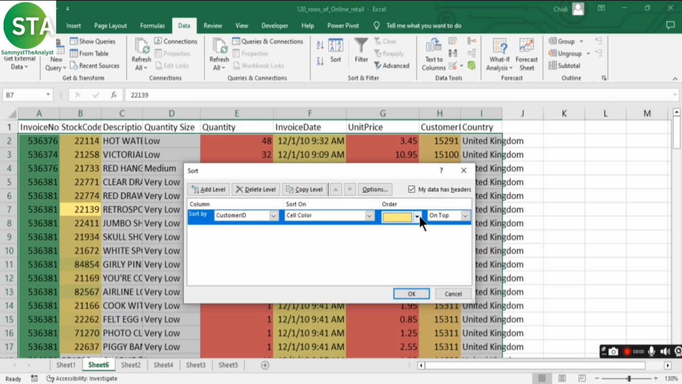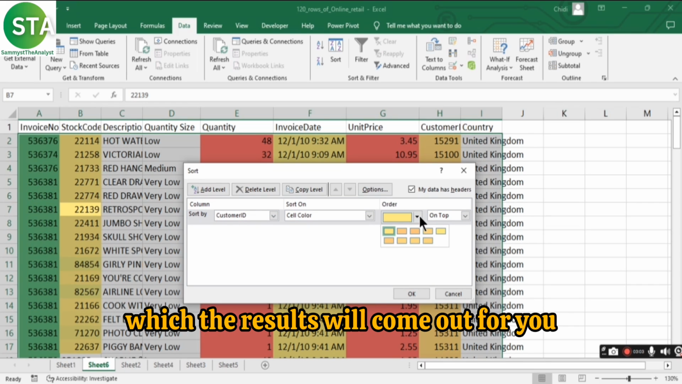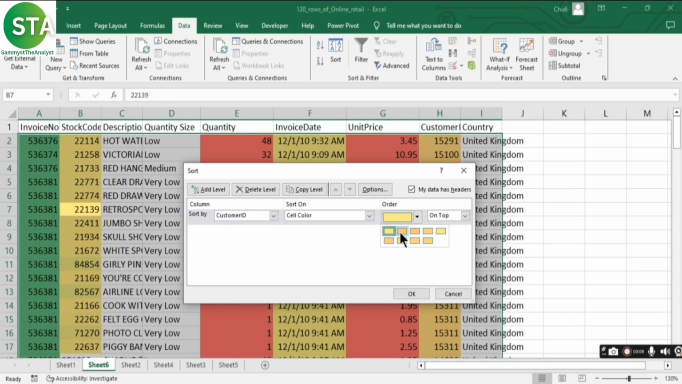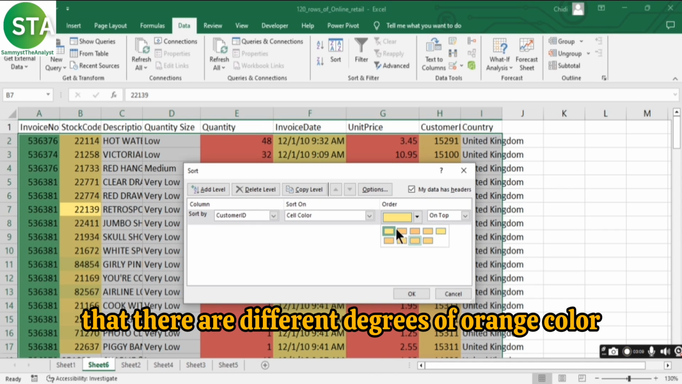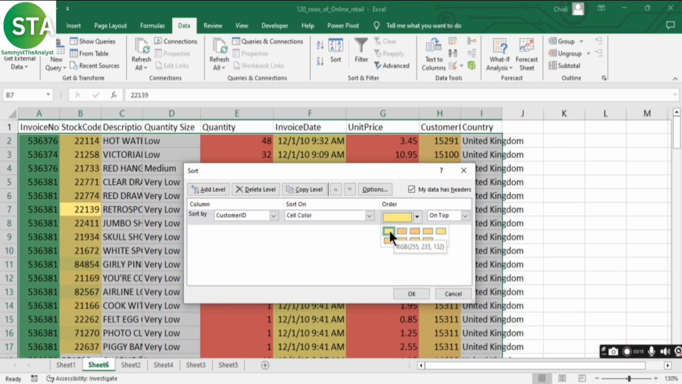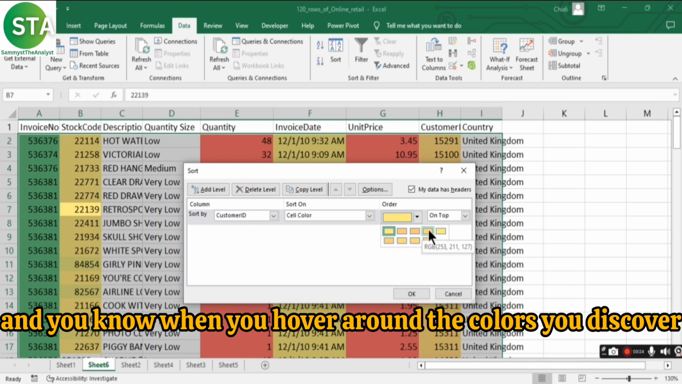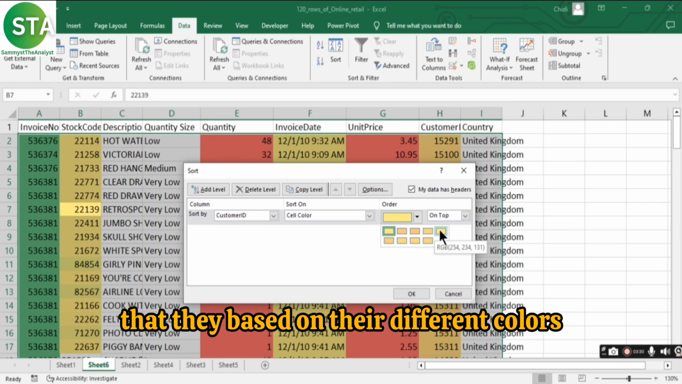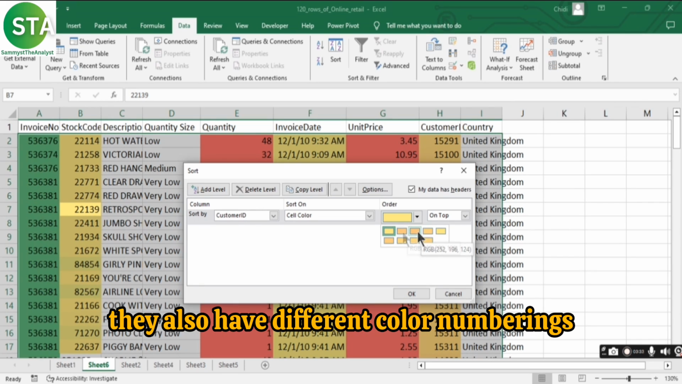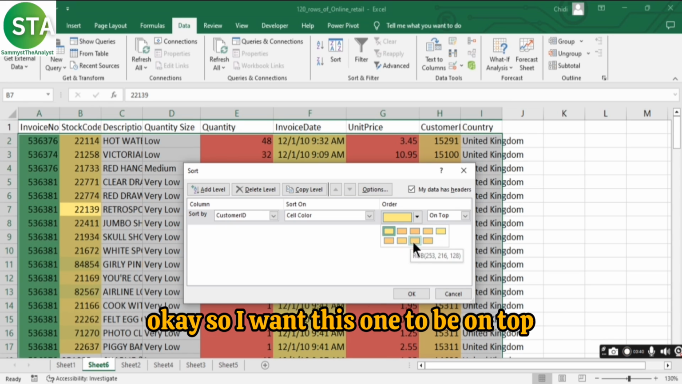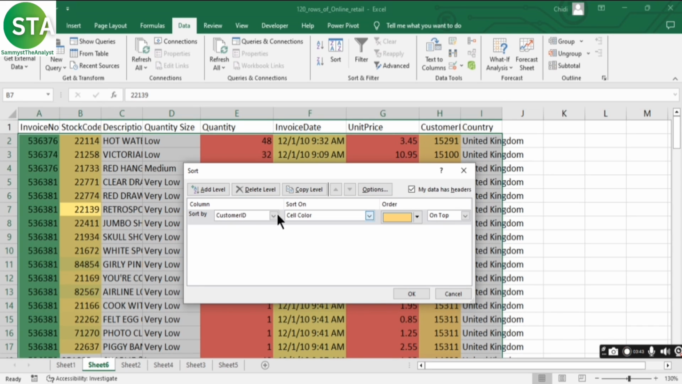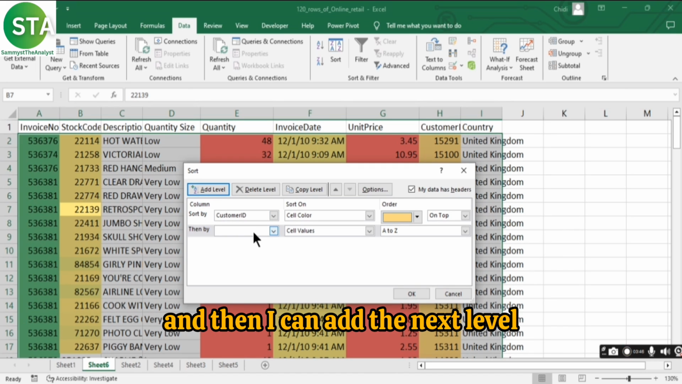So if you click on the order with which the results will come out for you, you discover that there are different degrees of orange color that can be found here, both orange and yellow. If, let's say, I want this particular color, and when you hover around the colors, you discover that based on their different colors, they also have different color numberings. Okay, so I want this one to be on top.